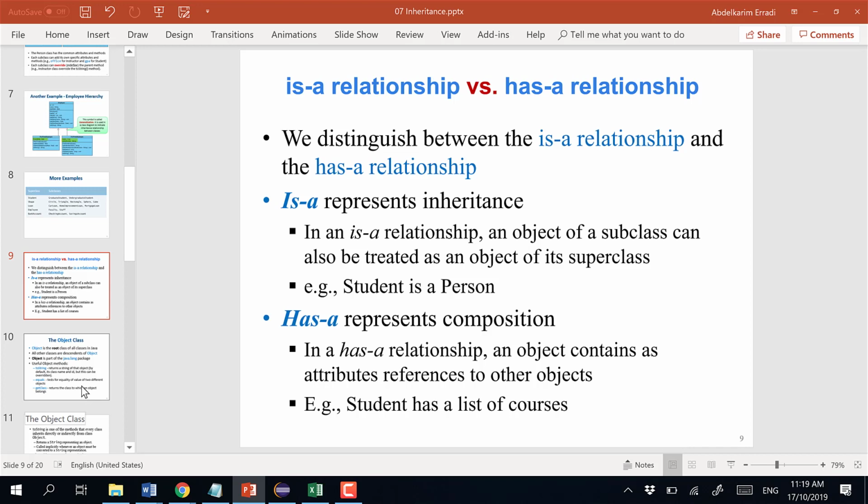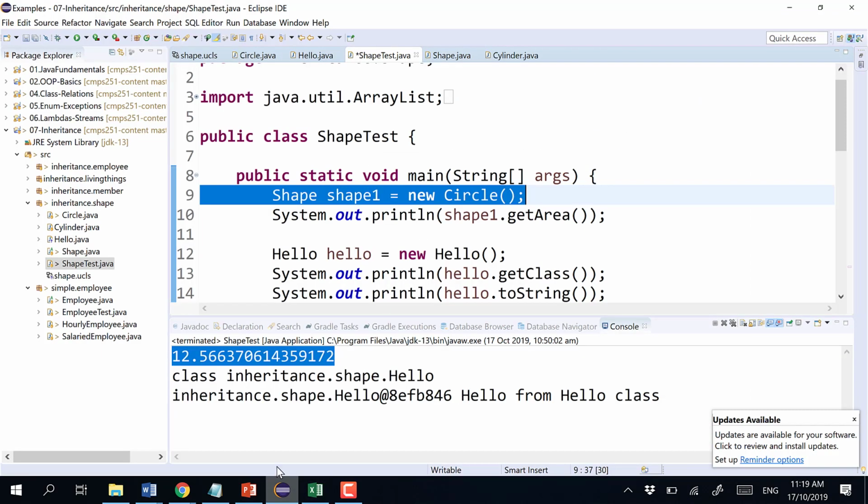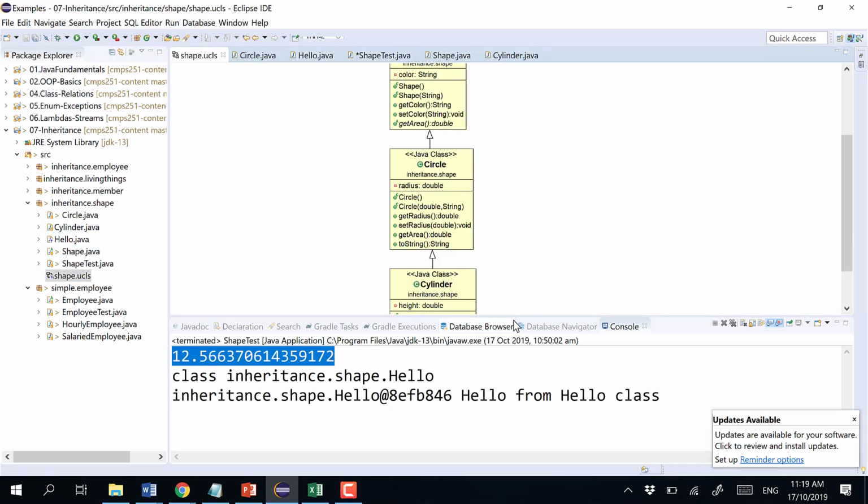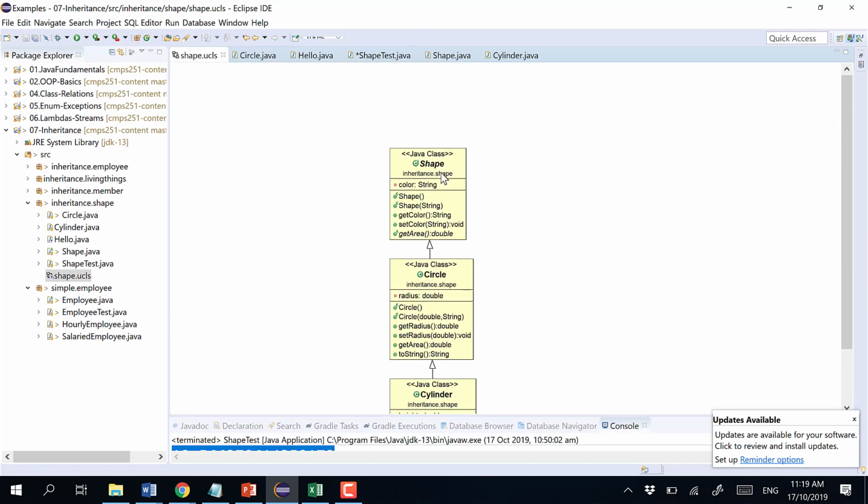Okay, I think I'll stop it here and then I'll jump to some examples. So here it is. What I have here is an inheritance hierarchy. I have a shape, and this shape has a common attribute, which is color, and I have get color, set color, and get area. There is also get area, which is common.